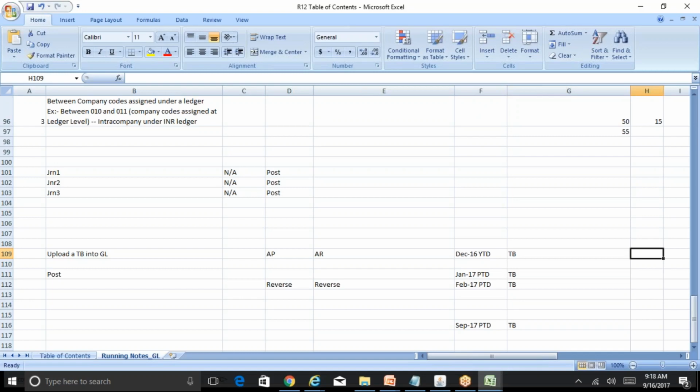Okay. Coming back to your question, you will be uploading one trial balance as of the end of December 16, which is a YTD trial balance, and then for January 17 a PTD trial balance, February 17 a PTD trial balance, and so on up to September 17. One trial balance will be one journal entry, so there will be 9 plus the December month, which makes 10 journal entries.